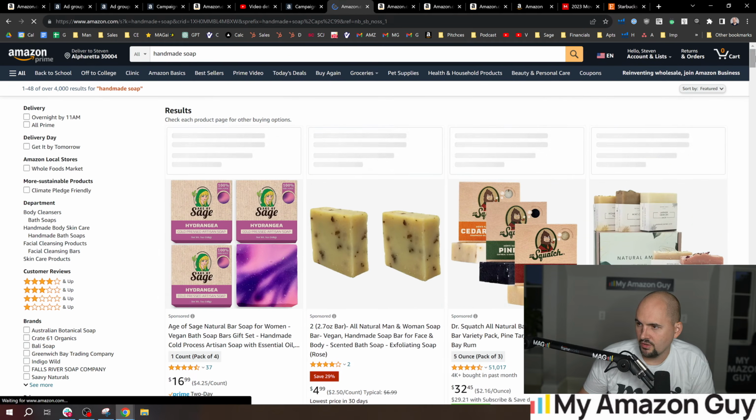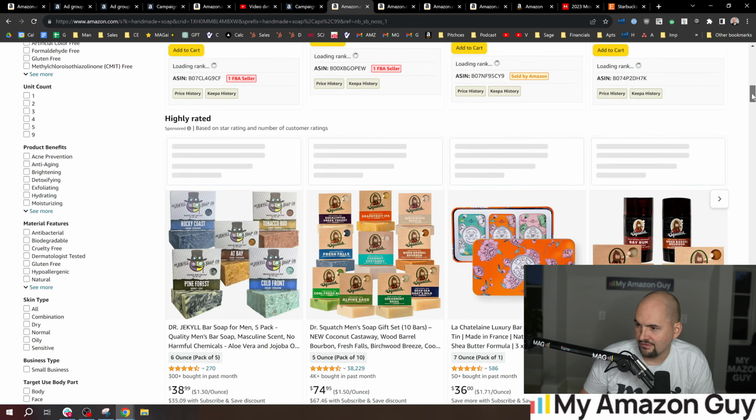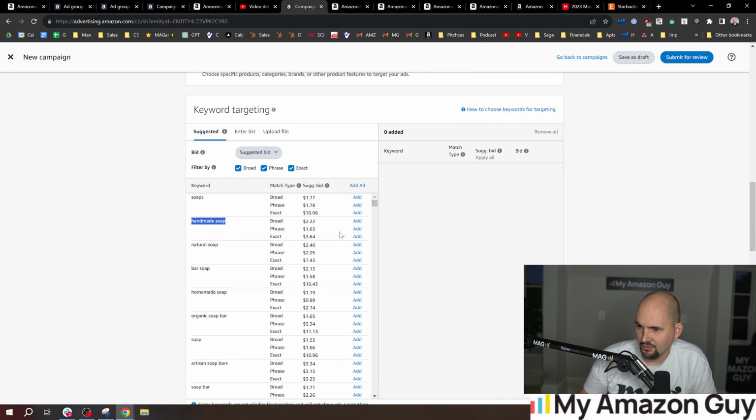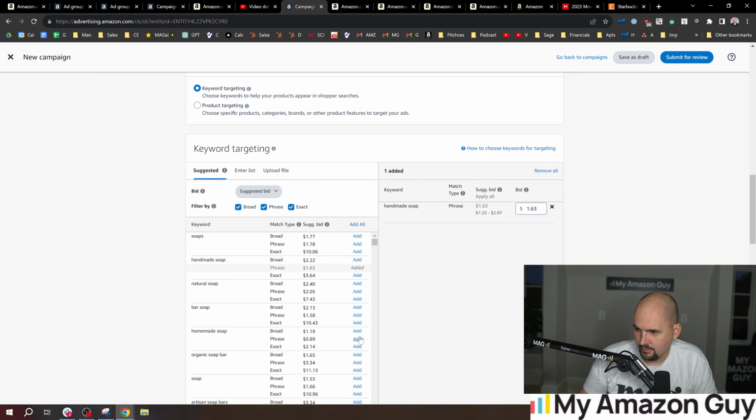Could we work for handmade soap? Well, there's one of my ads on the top left there. That's looking like a pretty strong keyword. And I don't even see a header come up for that. So we're going to snag that one. Homemade soap, probably going to work for us.